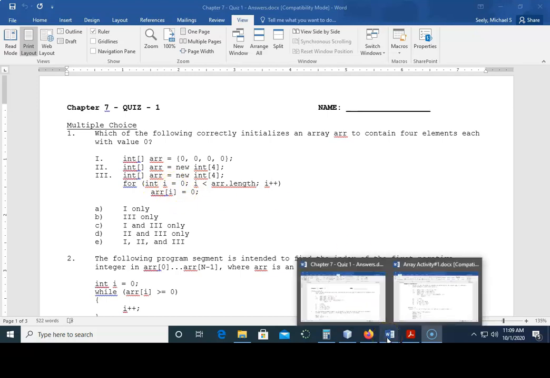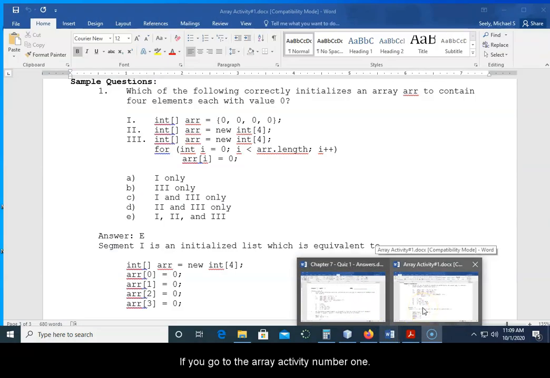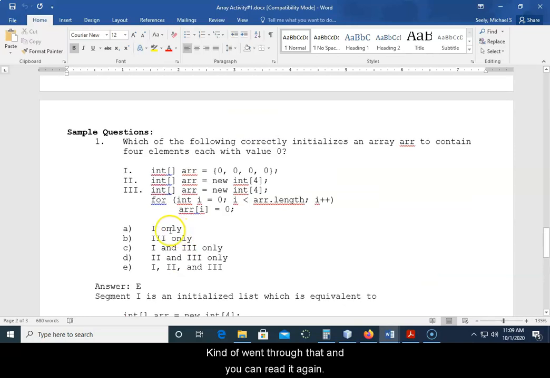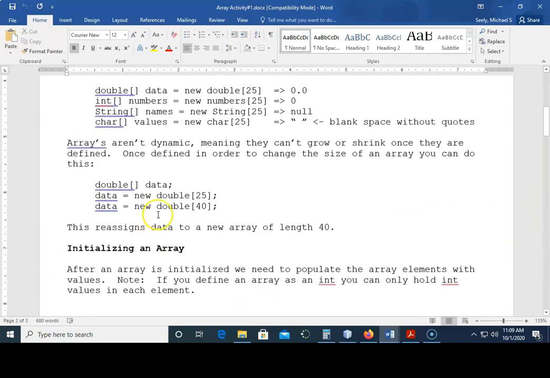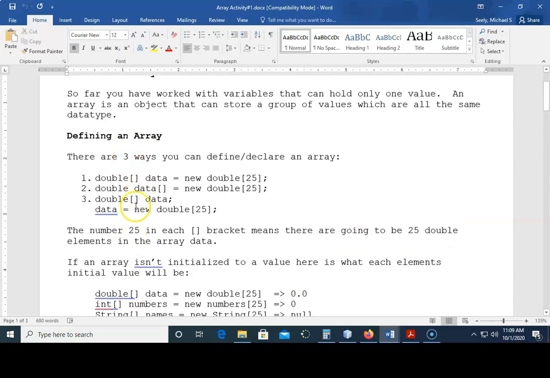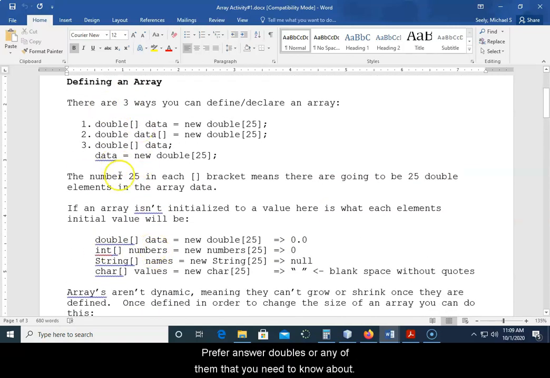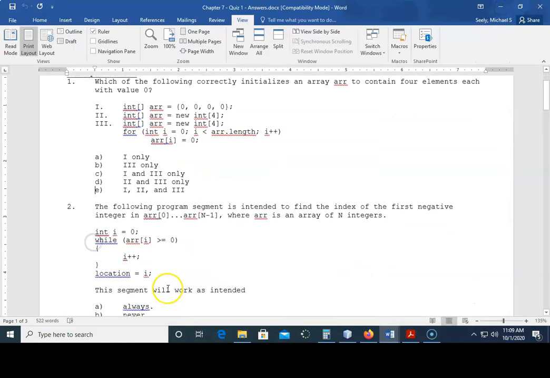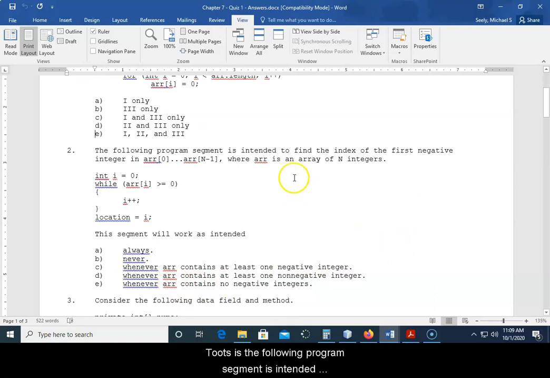And so if you go to the array activity number 1, that's where in the sample questions I went through that. And you can read again how you initialize variables up here for ints or doubles or any of them that you need to know about. So 1 is E. 2, it says the following program segment is intended to find the index of the first negative integer where R is an array of n integers.